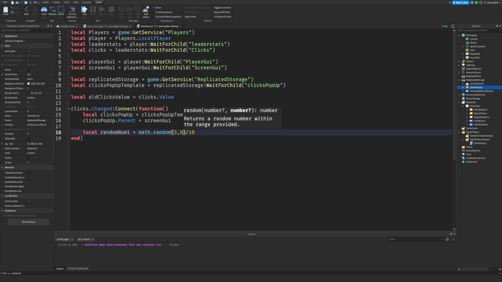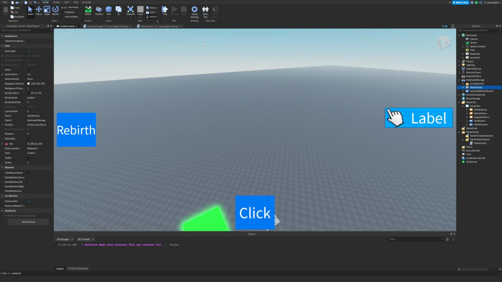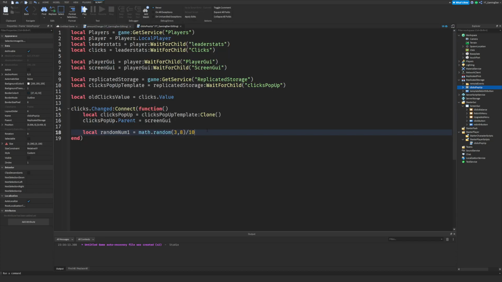The reason why I've done 3 to 8 is because I want a little bit of a buffer zone between the sides of the screen. If I put 1 to 10, then that would be from this side of the screen to this side, meaning that sometimes the clicks value pop-up may slightly be cut off by the screen. So the reason I've done 3 to 8 is so there's a margin between the sides, so it doesn't directly spawn on the sides, as well as that it won't spawn on these buttons too. You can of course change this and experiment with it a bit, but that's what I'm personally going to do.